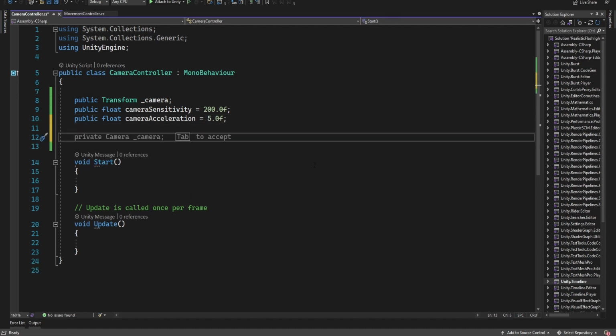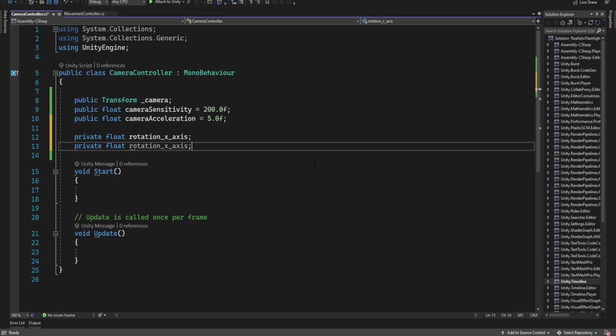Now you want to come down and create two variables. These are going to be private of type float, and for each axis of the camera that we're going to be rotating, which is going to be the x-axis and the y-axis, we're going to create a new variable and call them rotationXAxis, and copy this line. We're just going to call this one rotationYAxis. Now the camera is going to be rotated on the x-axis, and the head is going to be rotated on the y-axis.